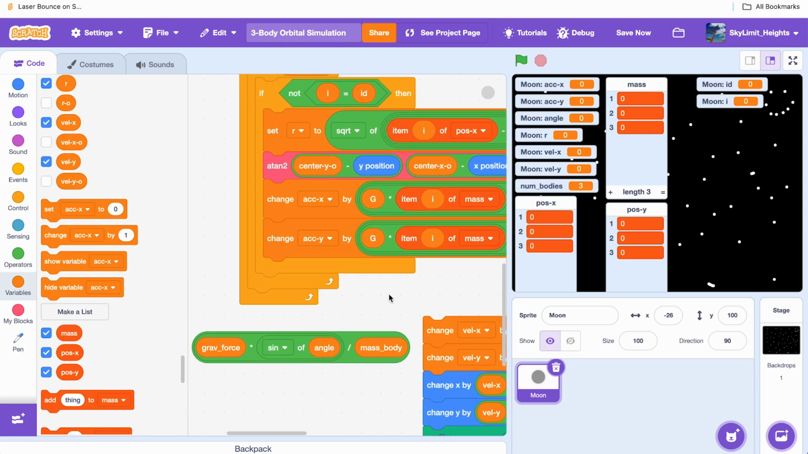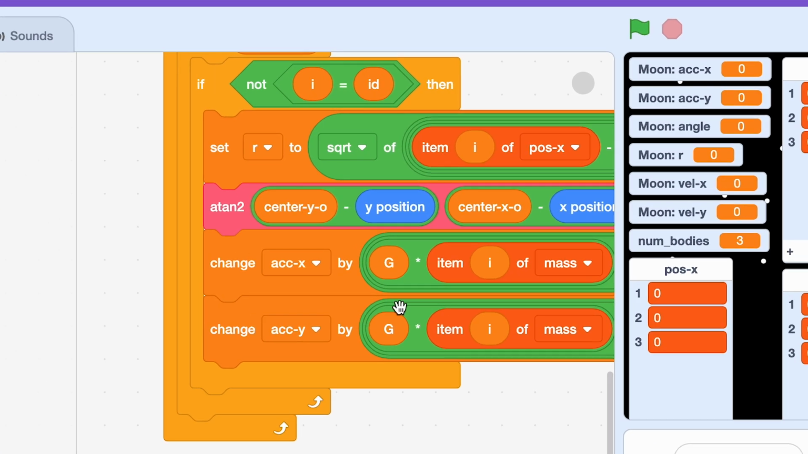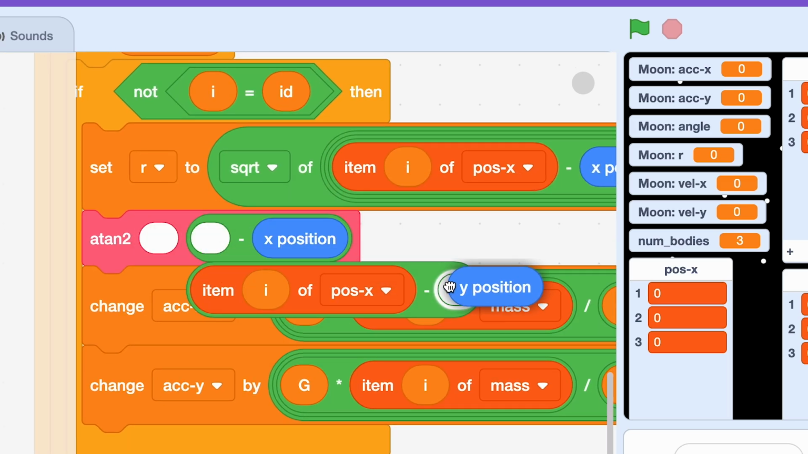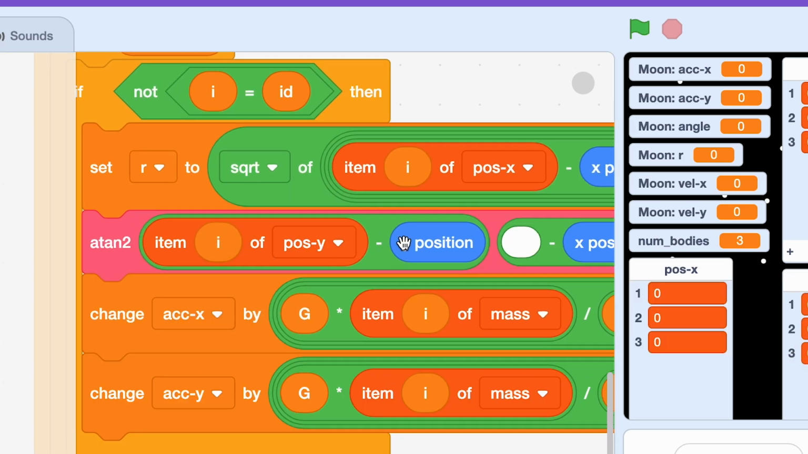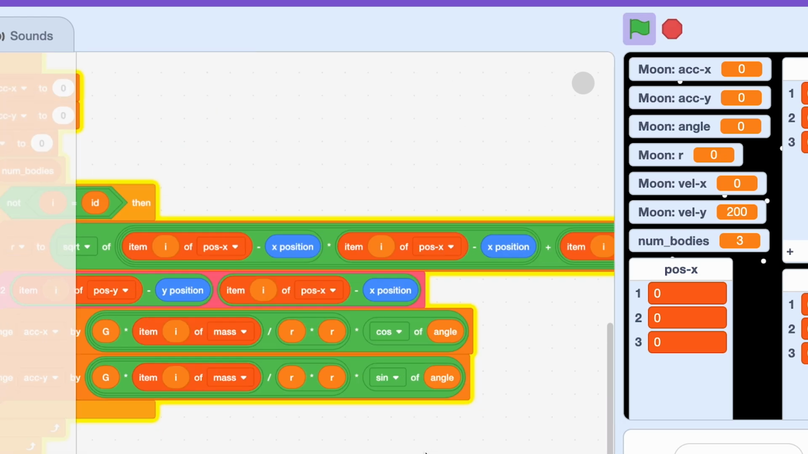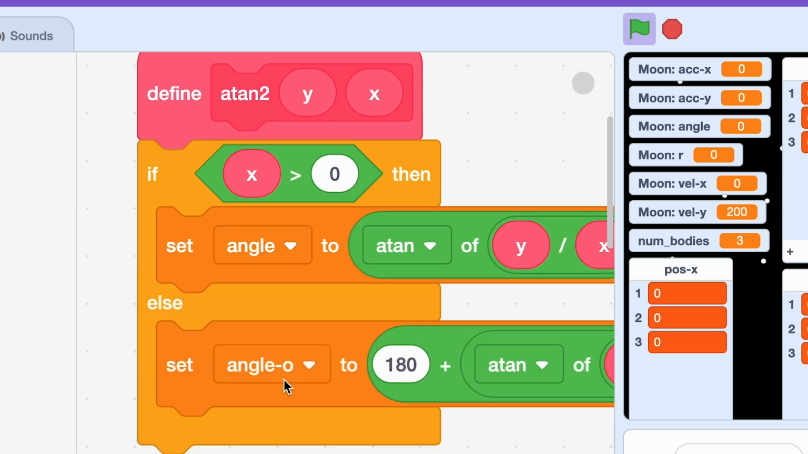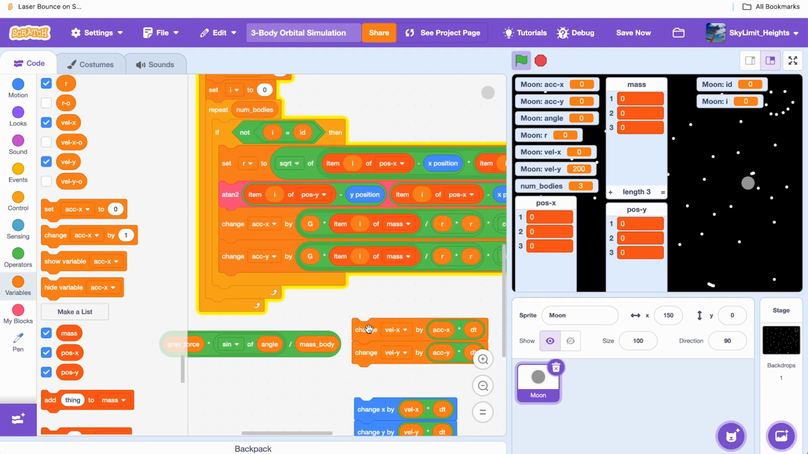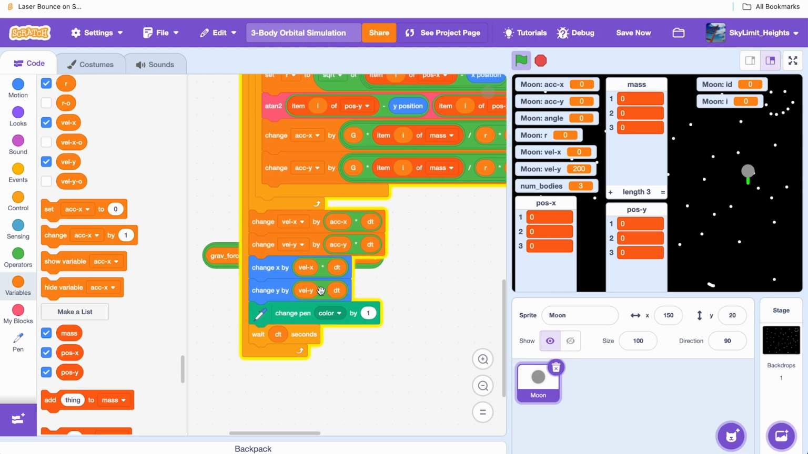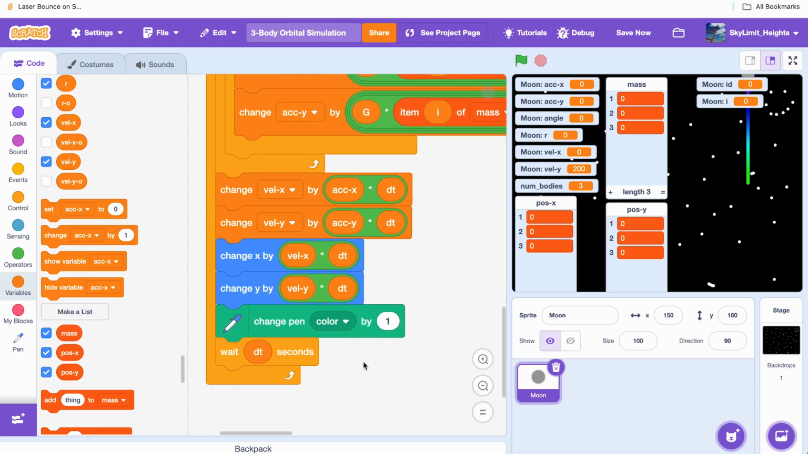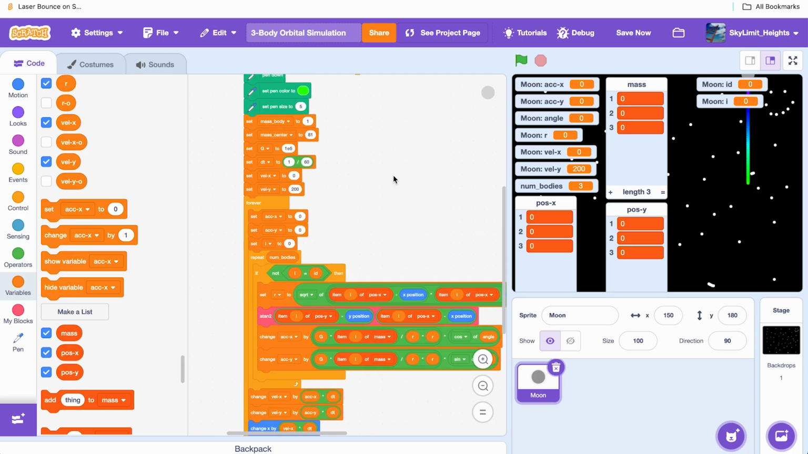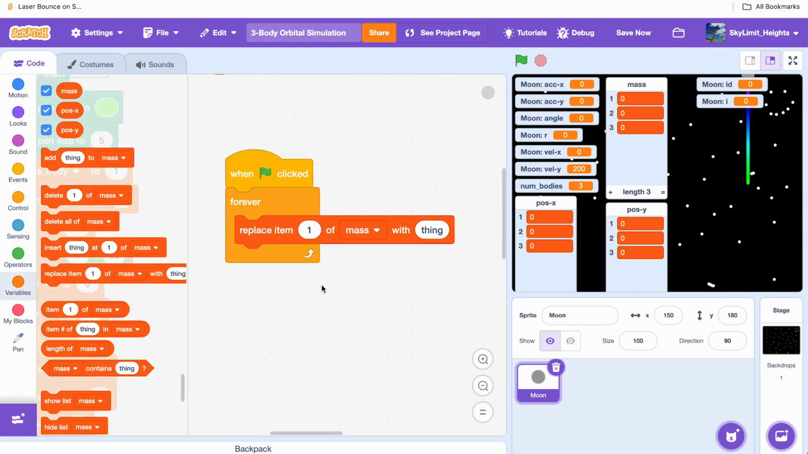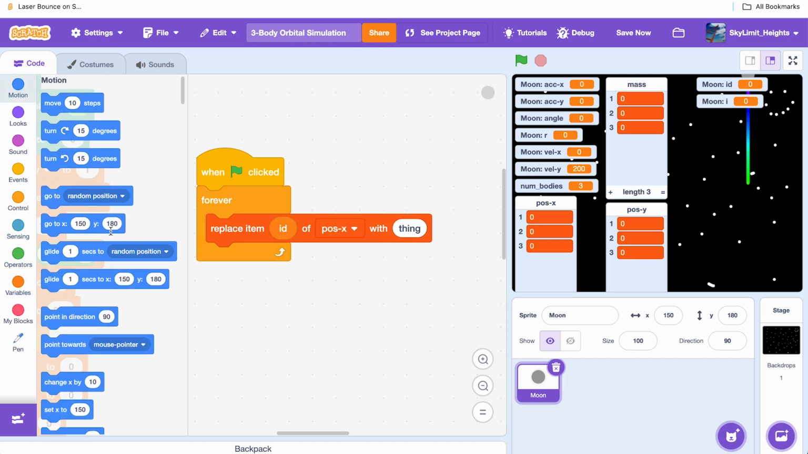Speaking of angles, we also got to make sure we update our angle calculation here. So that means replacing center y with item I of pos y and center x with item I of pos x. And don't forget we have a custom block up here. We got to make sure we update the angle variables there as well. So just finishing off this loop, we want to make sure we update velocity x and y, as well as, of course, our x and y position. Once we have all of our loops created, we have to make sure we also update our position inside the pos x and pos y lists that we created.